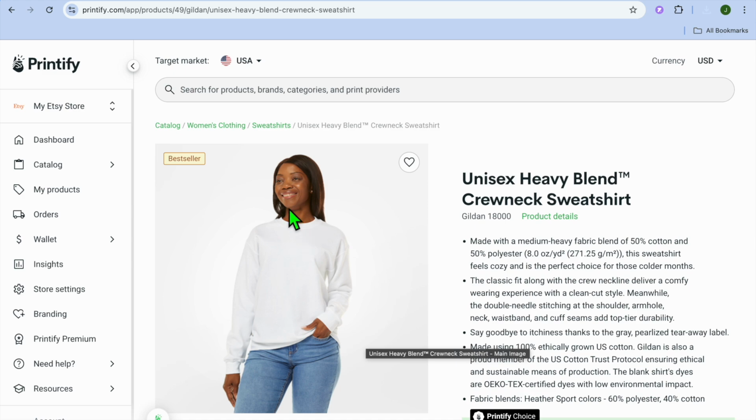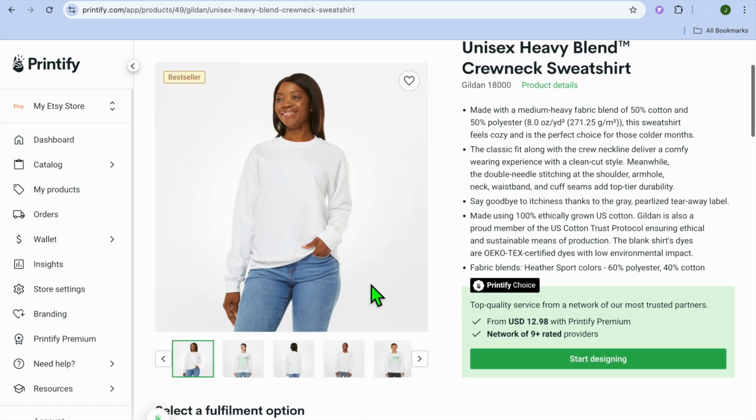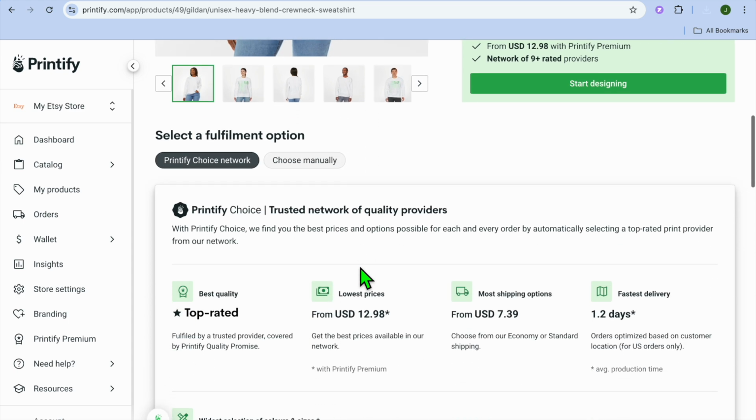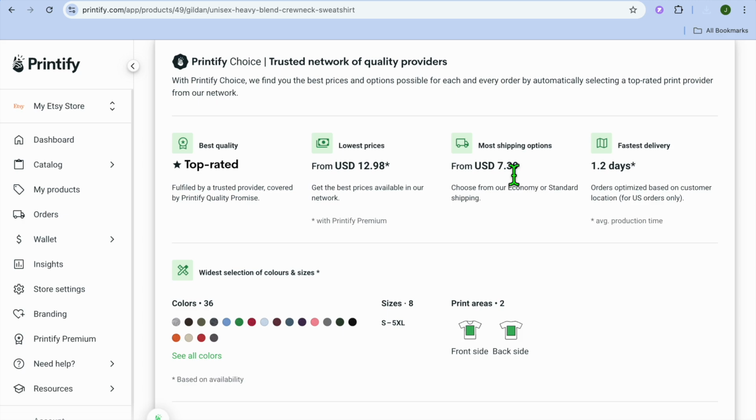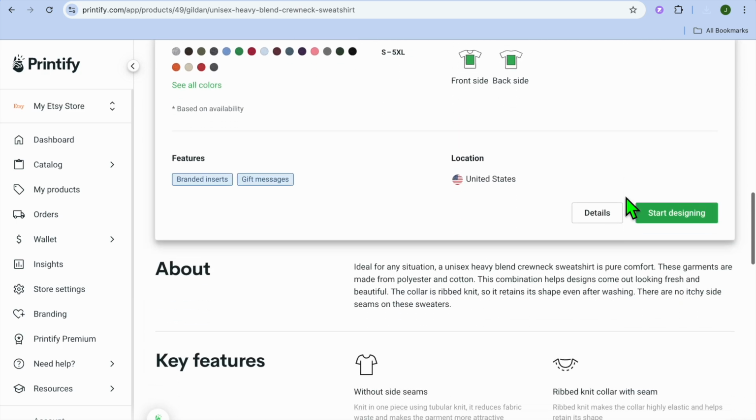And by the way, when it comes onto Printify, you can also choose your target market. So for example, let's say the persons that you're planning to sell your sweatshirts to are not located in the United States. You can also sell it to persons in Canada, United Kingdom, anywhere in Europe, Australia, China, or you can select all markets. The reason why you would select a particular target market is to increase the delivery speed. So it all depends, as you can see right here, the different shipping rates, and you can see the fastest delivery time for US orders only, as you can see there. So you can select that.